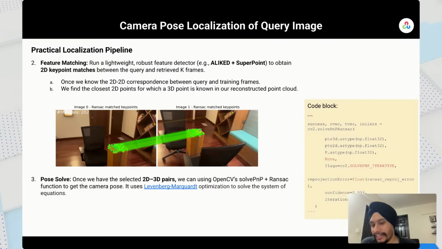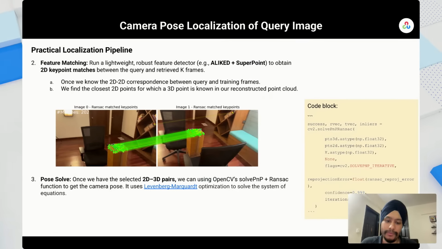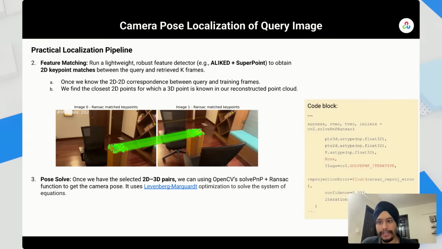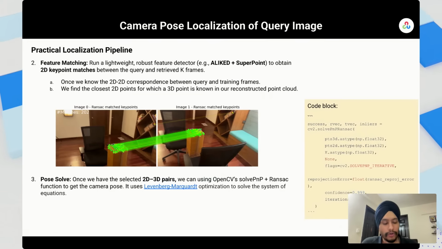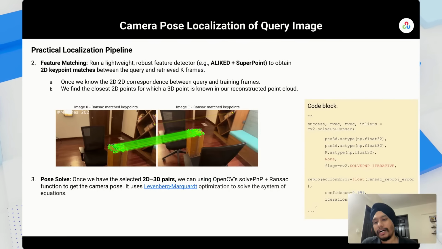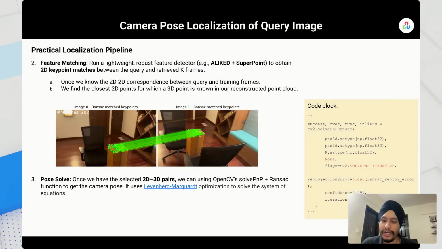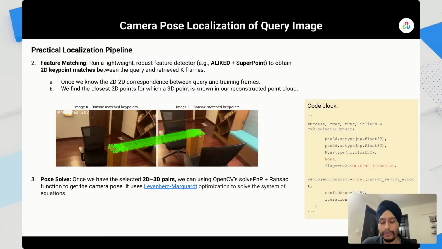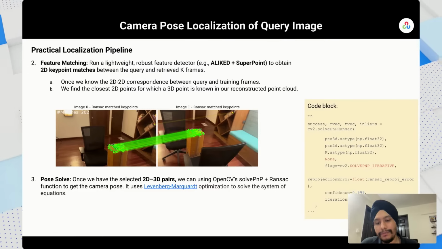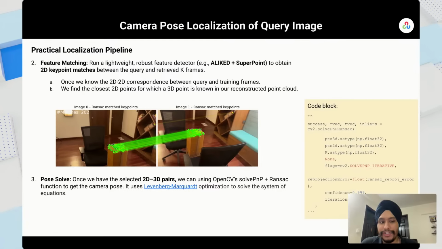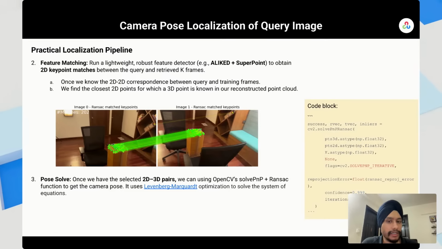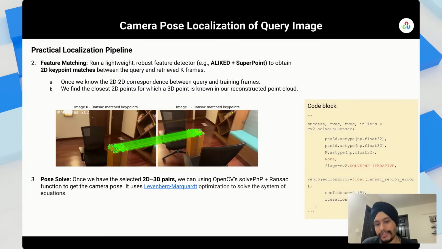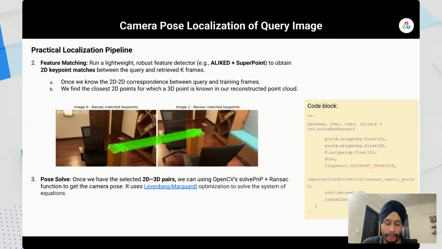Once I know that, you basically know the 2D to 3D pairs for your query image as well, right? Before this step, you only knew the pairs for the training part. Now for the query image as well, after this step, you have at least some points where you can find the 2D to 3D pair. That is what we needed, and once we have it, we can use the same mathematics that we discussed in the slides before this, and solve it as an optimization problem.